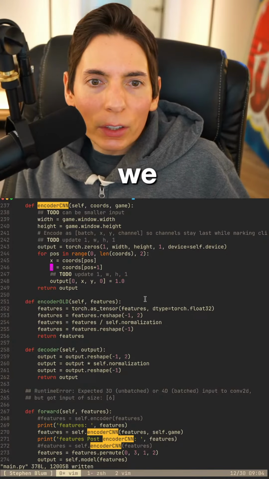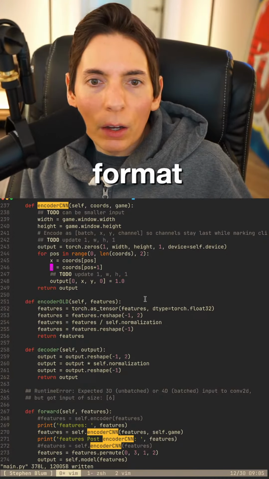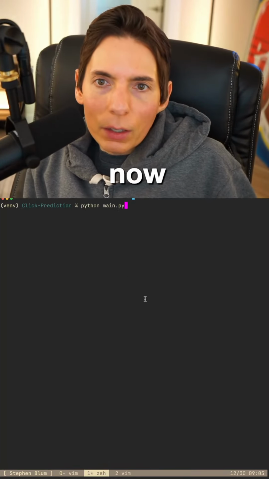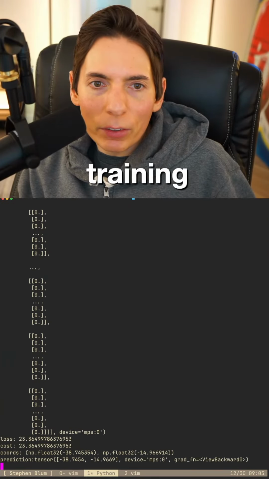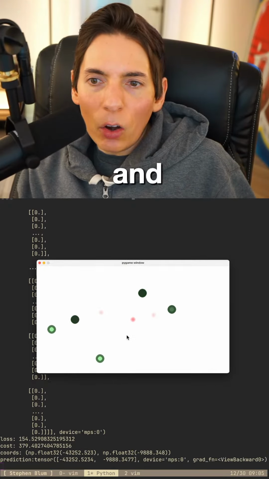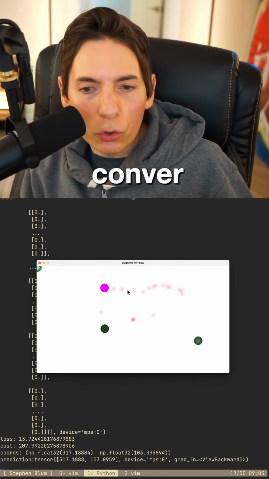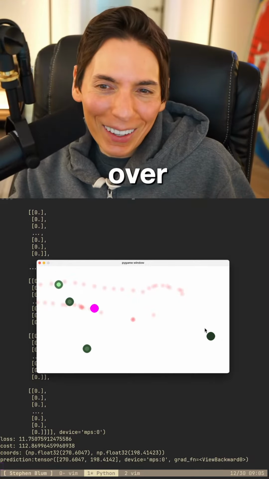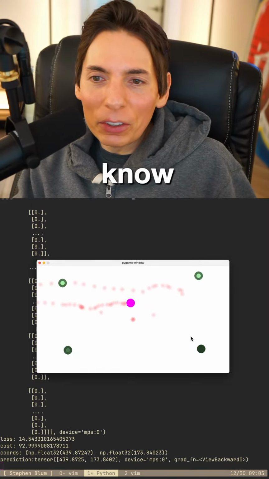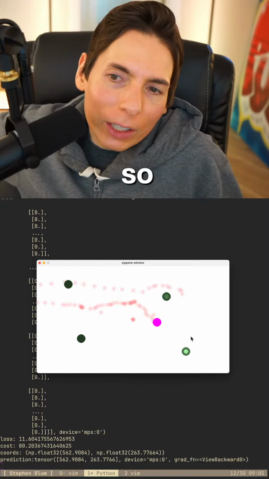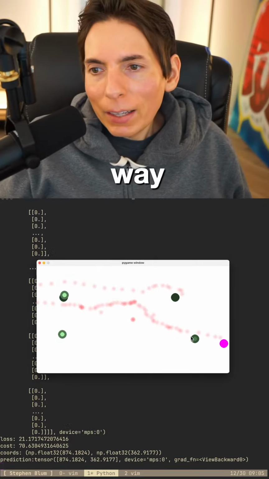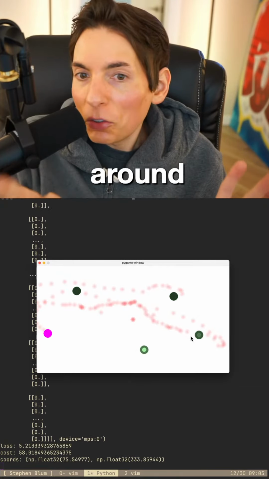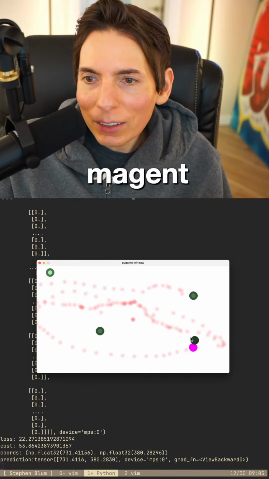Why are we batching basically, and in what format? Sorry if this is a stupid question. It's a good question. We want to batch because right now the training speed is very slow, and the output is not converging to the right answer that I want. As you can see, it's wandering all over the place, like it doesn't know where to go. So we need to update it so it starts converging on the right answer. It's fun to watch it wander, though. I like the magenta dot wandering around.